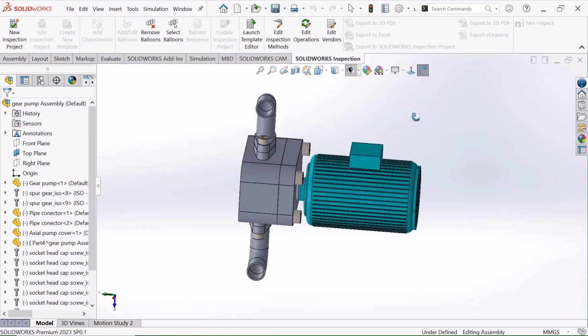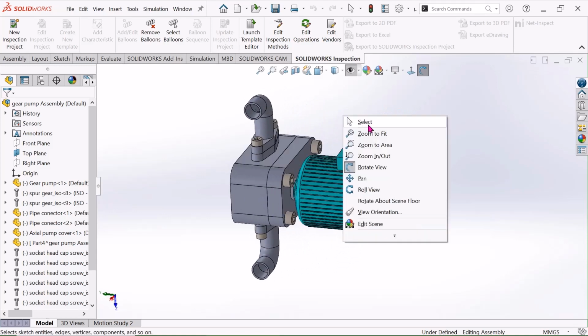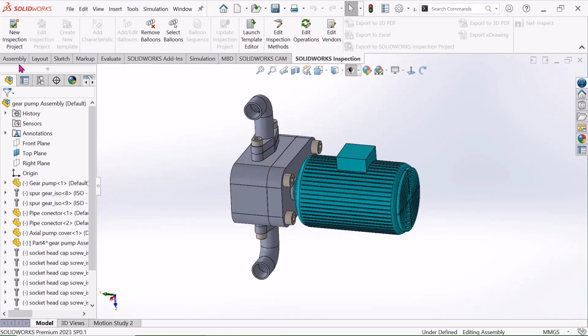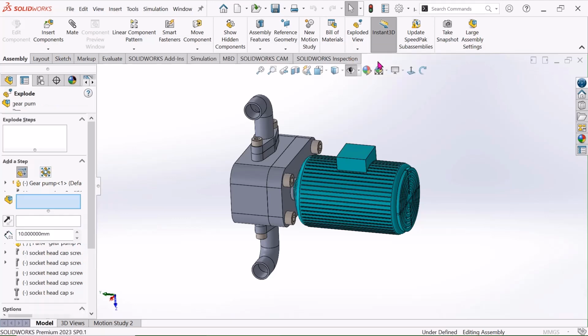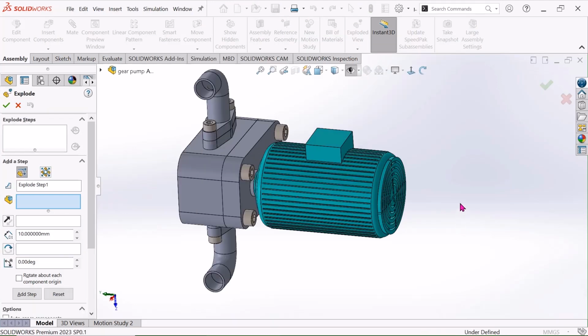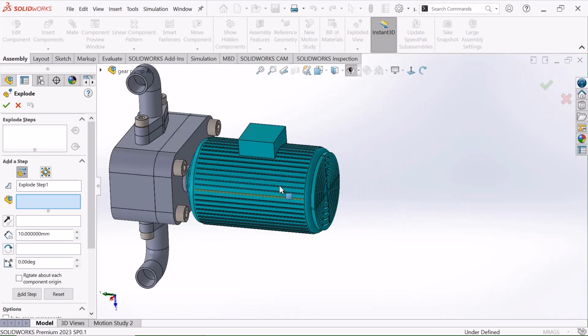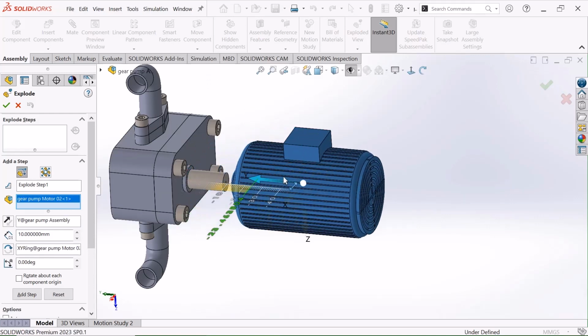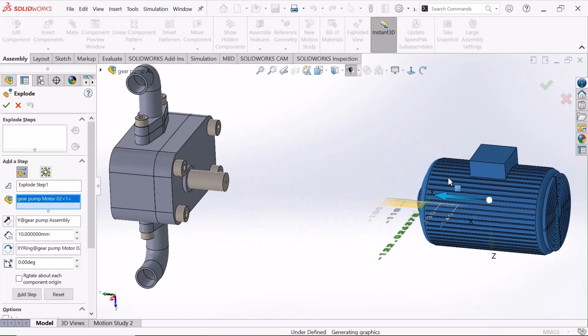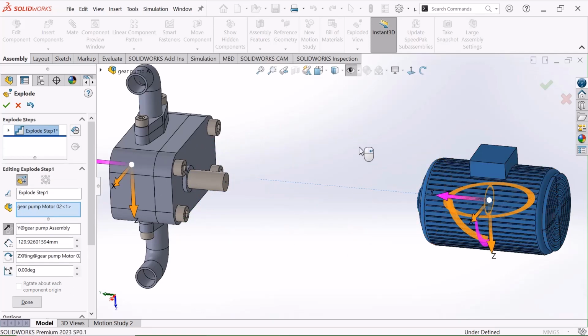Okay, I will explode it. Just go to this assembly and go to this exploded view. Choose this exploded view. Now just click on this and drag it. Okay, and right click.